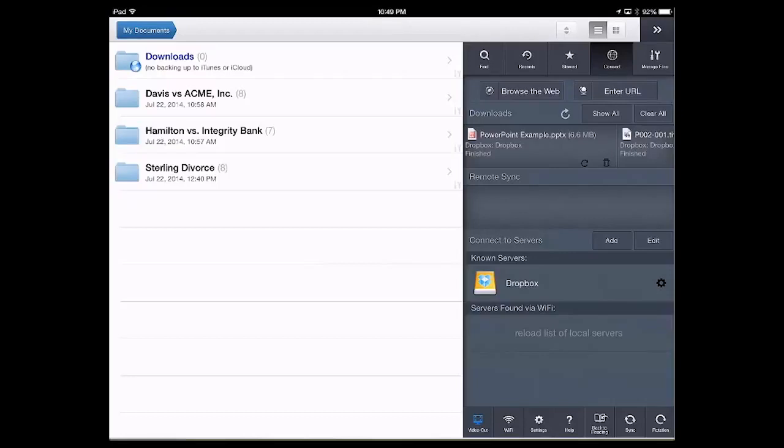It's called Goodreader because it was originally used as a reader. And it is a very good reader. It can read Word documents, Excel files. It can read just about any format of file. But I really like it for its file management capabilities.